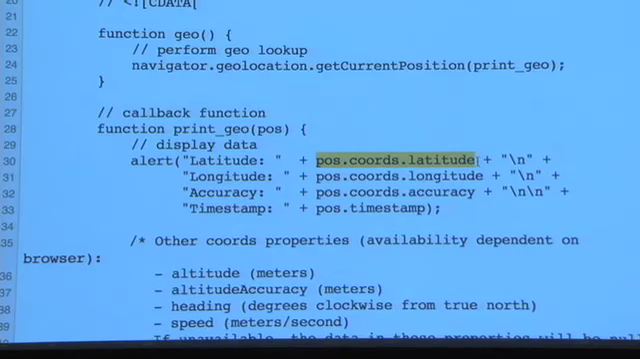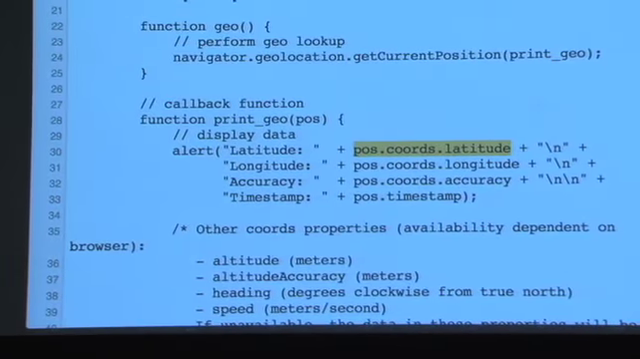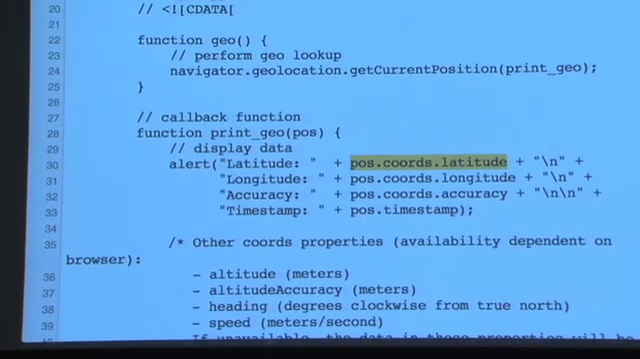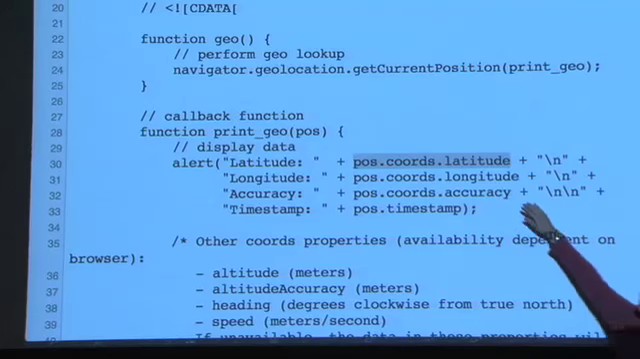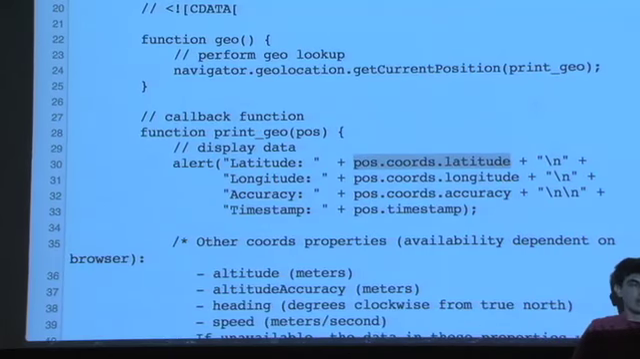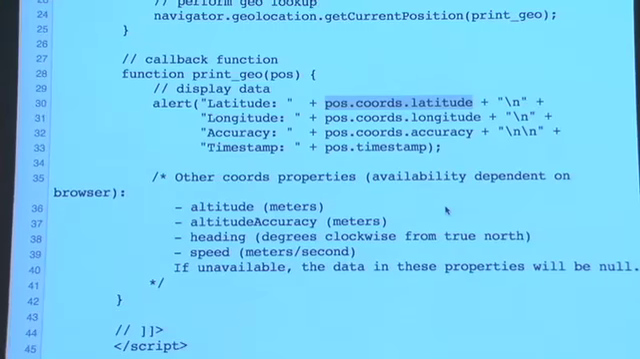But there's also other data that might be available to us as well. The only pieces of data that are required by the HTML5 specification to actually be passed to the user are, in fact, these top three: latitude, longitude, and accuracy. Nothing else is required by the HTML5 spec, but a lot of web browsers might allow some additional things as well, like, for example, altitude. Some browsers might tell you the altitude accuracy, the heading, if you're actually moving, the speed.